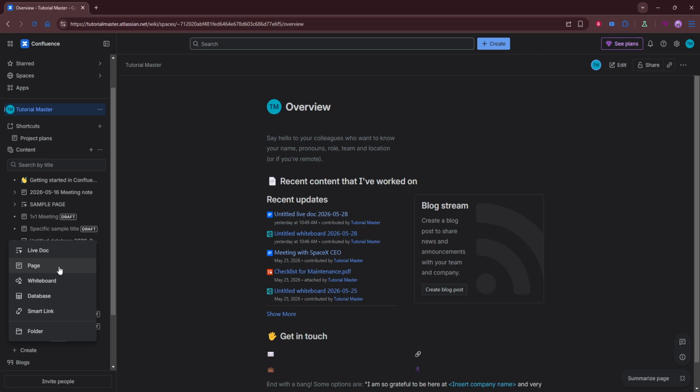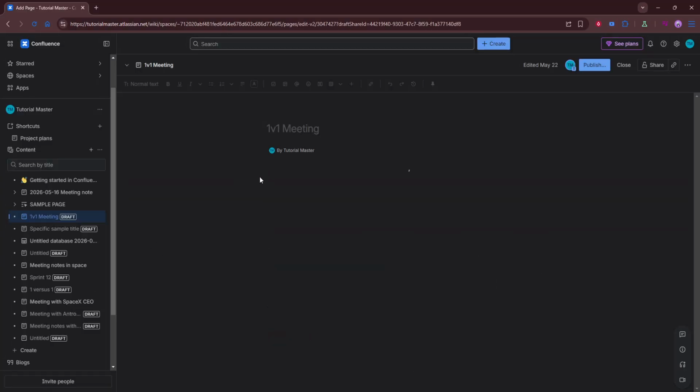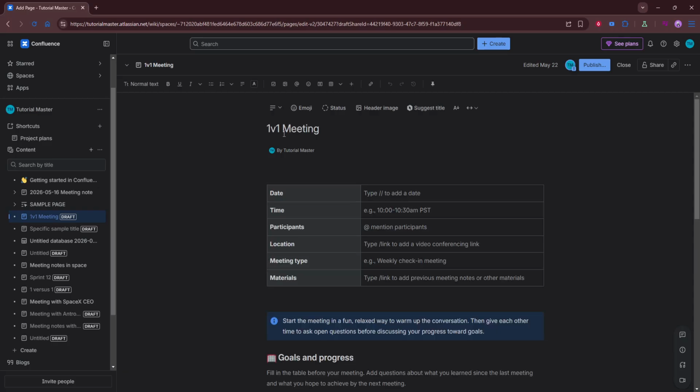Next, add your content. Type normal text like you would in a document. Use headings to structure information. Headings make your page easier to skim and improve search results. Insert tables to organize data clearly. Add links to other Confluence pages or external websites to connect related information. Include images or diagrams to illustrate a point. You can use the Insert toolbar or drag and drop supported files right into the editor.